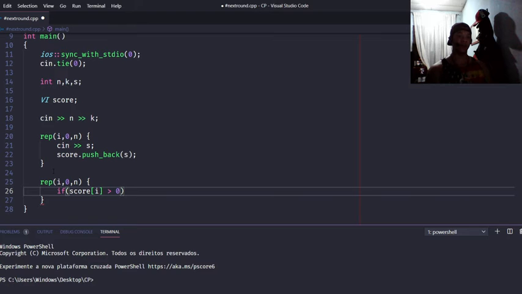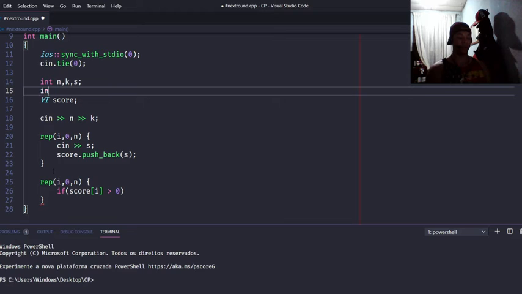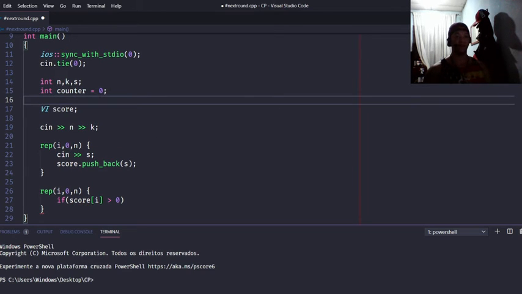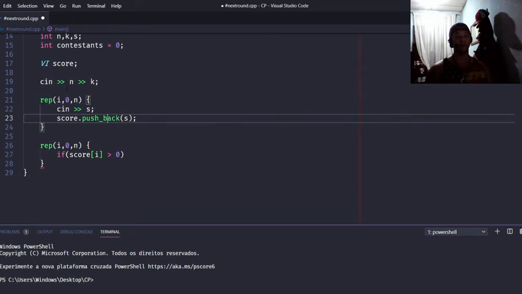which means that, let me create my counter as well, guys, because I need an int counter, which is going to be the participants who pass the exam. So counter is going to start as 0. Let's just say participants or contestants. I mean, that's it.